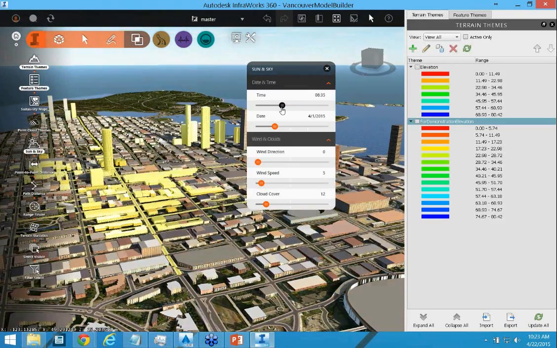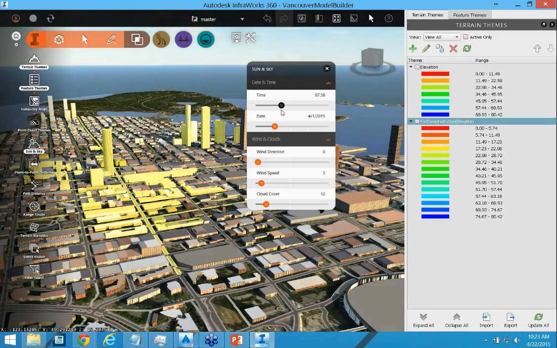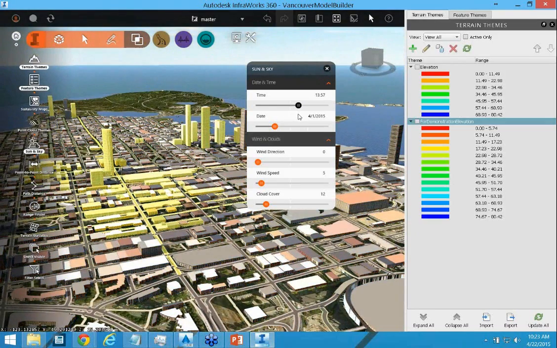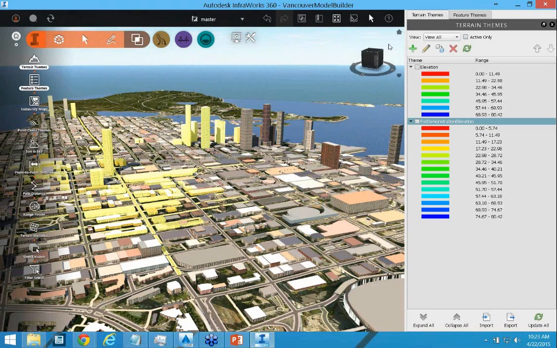Here we're going to use sun shadow analysis by changing the time of day to change the shadows cast, so that you can view the shadows cast based on a particular date. As well, you can increase wind speed, direction, and cloud cover to simulate what's happening in the sky.